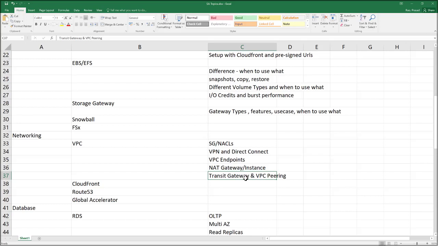And then we do have concepts like CloudFront, Route 53, and Global Accelerator. So from the networking perspective, VPCs and Route 53 will be the most important ones.